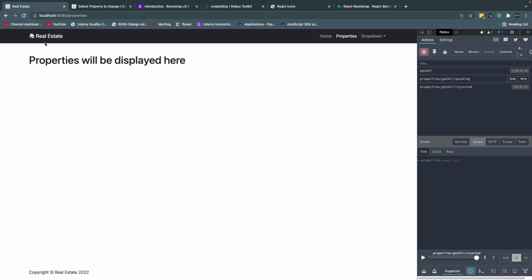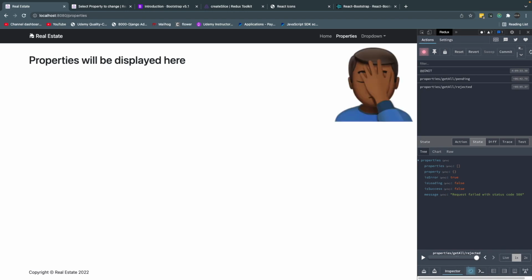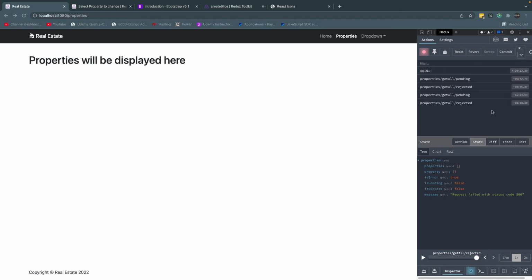Then once our data has been loaded, go back to the Redux extension here, on the state, click on properties. Properties is still request failed, the status code of 500. It was rejected. Okay, as you can see from our error, our action creators were being fired, properties get all pending, then it was rejected. And in the state here, the beauty about the way we set up our application, for the message you're told the request failed with a status code of 500. This is an internal server error.